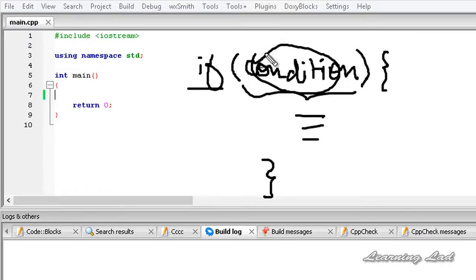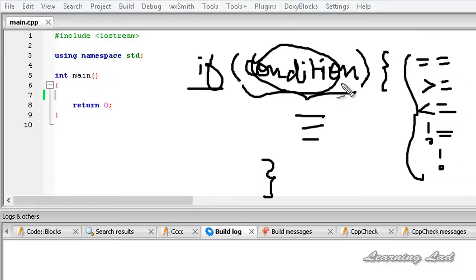This condition is nothing but an expression constructed using the comparison operators. In C++ we have some comparison operators. For example, we have the double equal to, which is used to check if something is equal to something, then we have greater than or equal to, less than or equal to, and not equal to, and we have a not operator, which is used to get the negation. We're going to use these operators to construct the condition in the if statement.